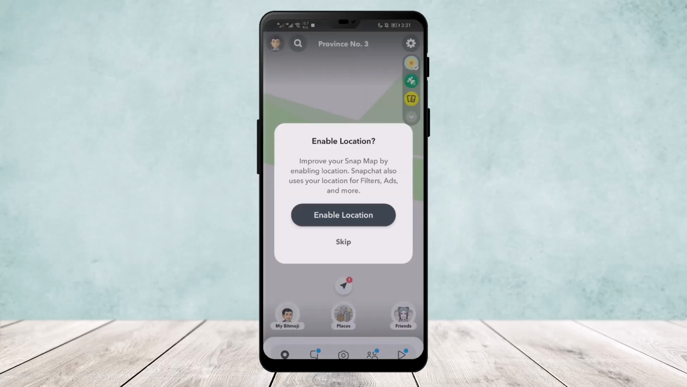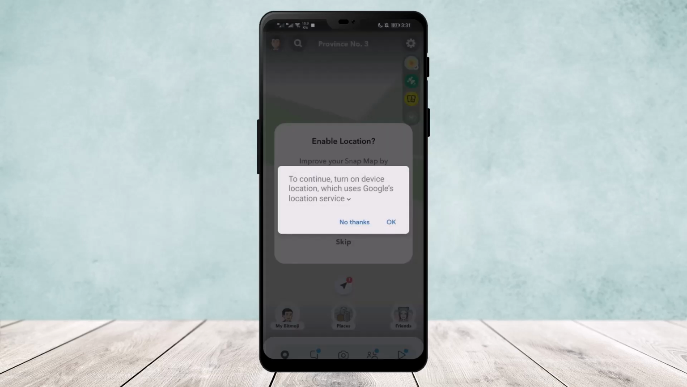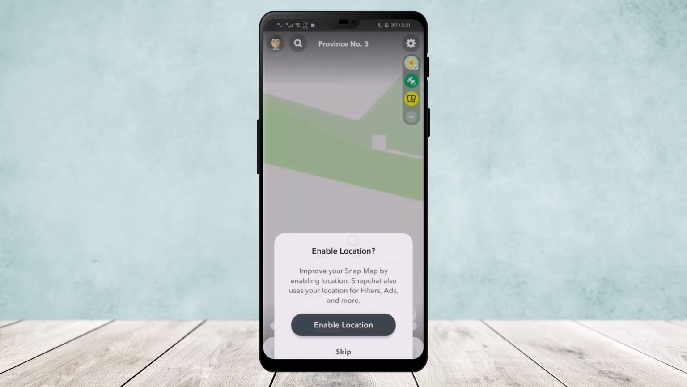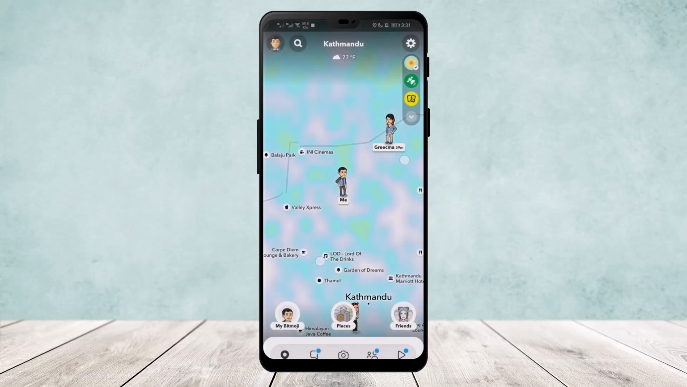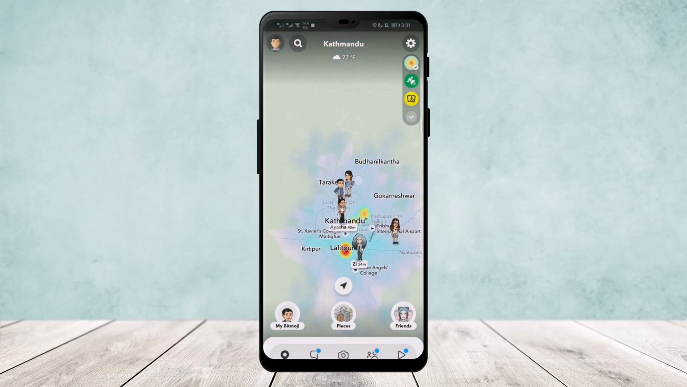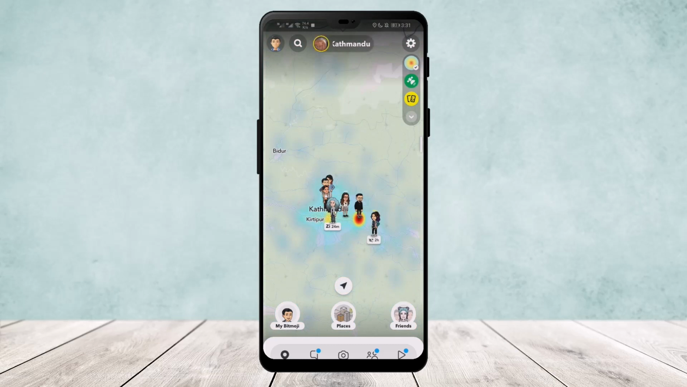Tap on it. Now, since I've disabled my location, I'll just enable it real quick. It'll ask for Google permission, and once I do it, you can see my location is on and it will show every friend's location on Snapchat.